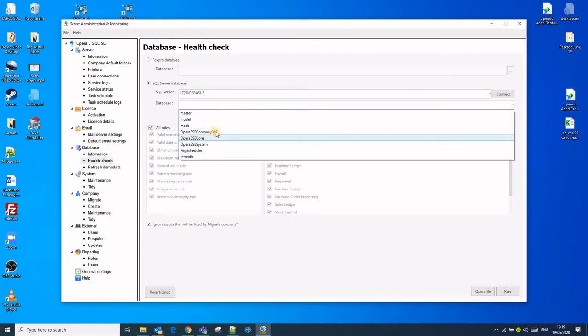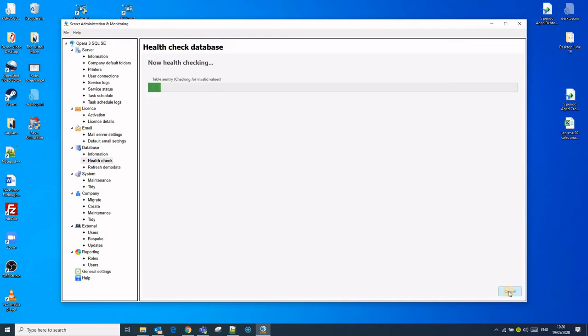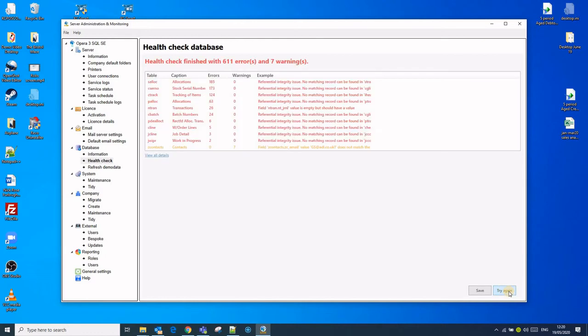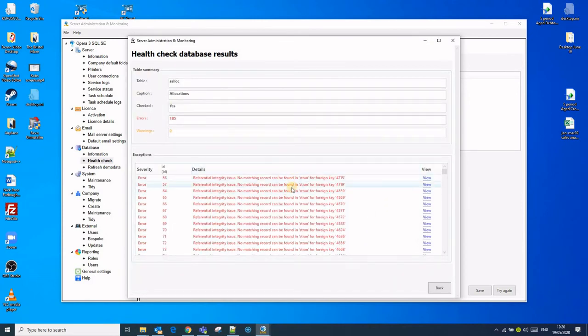Choose a database, so I want to look at Company Z. We'll also choose all the modules and we'll run that. That will go through, and unsurprisingly demo data, with it being quite old, has got some problems. If we have a look at view all the details, we can see that the sales allocations table has got some errors because it's got some transactions in there that are no longer referenced to something in the sales transaction table. So we can go through and see that.